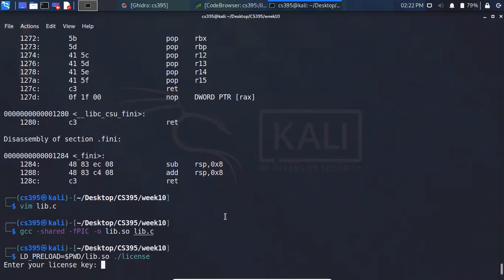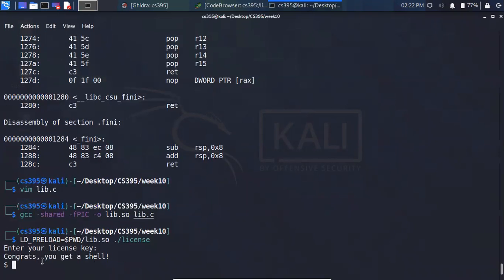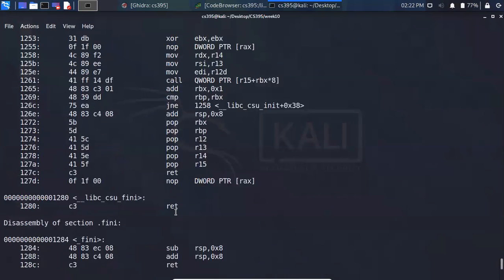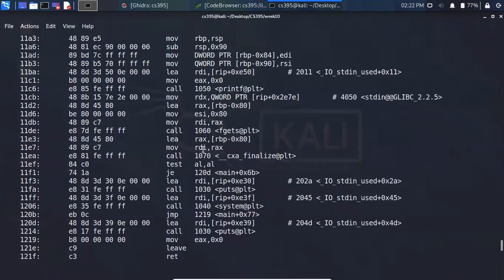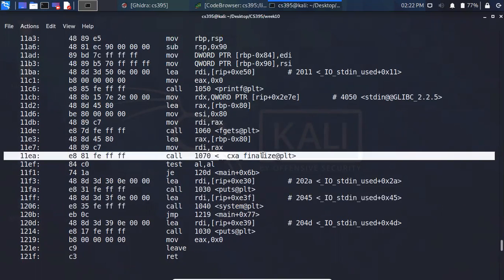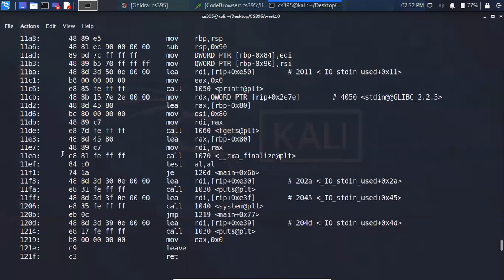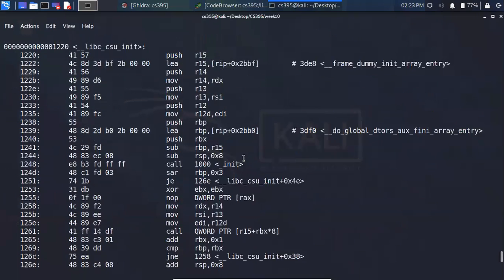So we go ahead and hit enter. It's going to ask us for our license key, but it doesn't really matter what we enter here because we can just hit enter and we're going to get a shell regardless. So again, what just happened was we patched this instruction so that it would call this library function instead of calling the function that was actually being used to check the license key. And once that occurred, we overwrote this function using the LD_PRELOAD trick.